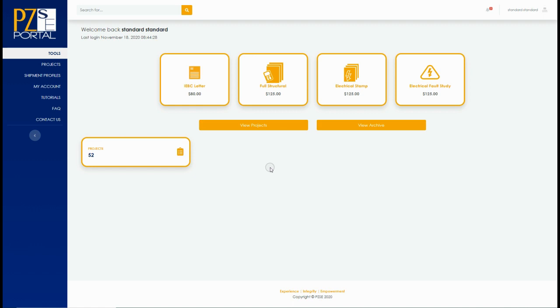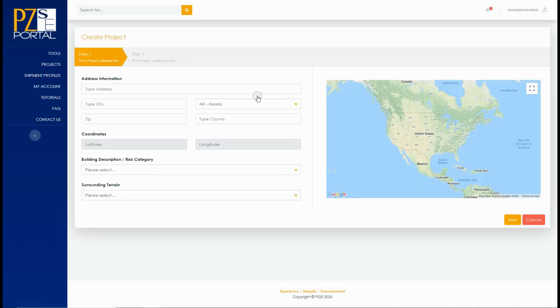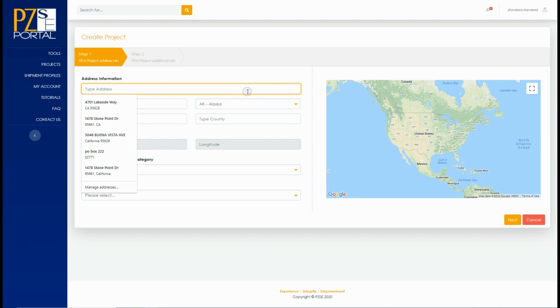Okay, so let's begin. You can see on our homepage there are several tool options outlining all of our services. Let's click on the full structural calculations. This brings you to the Create a Project page, which has an address bar, coordinates, building description, and surrounding terrain.